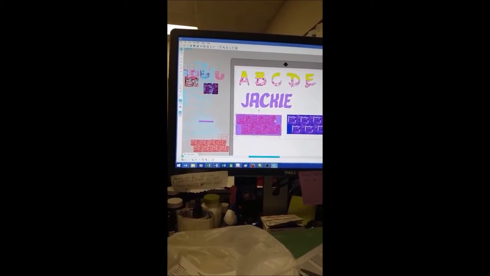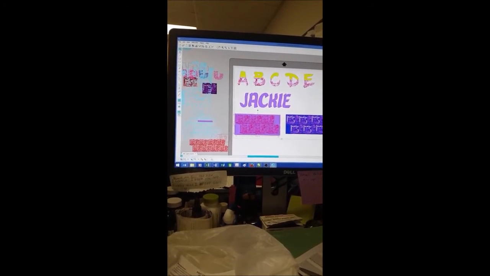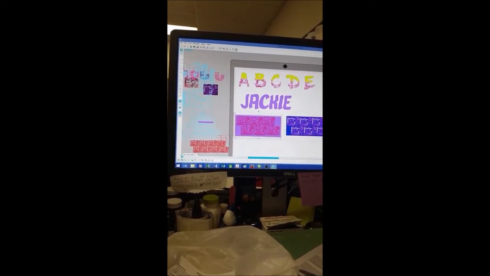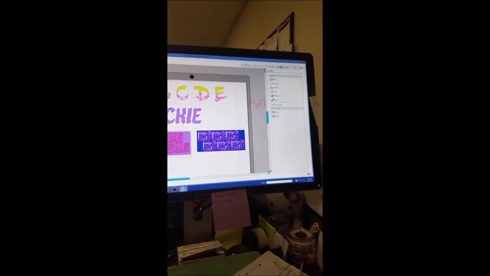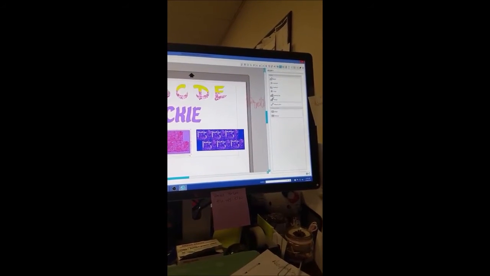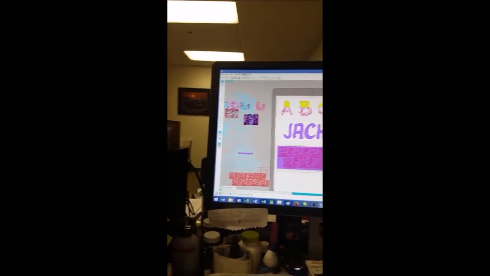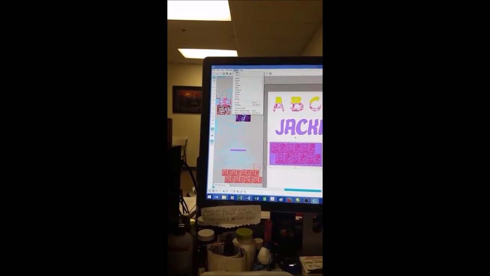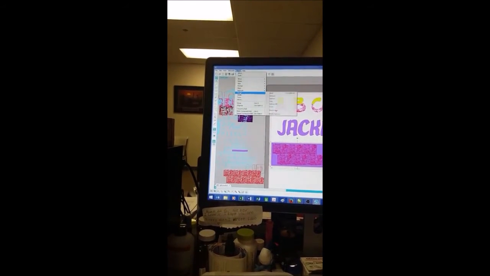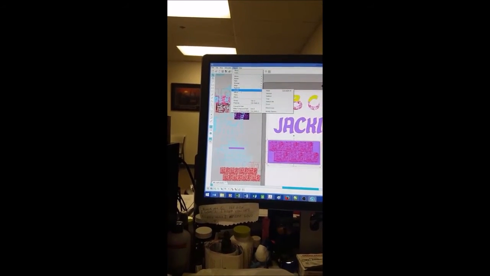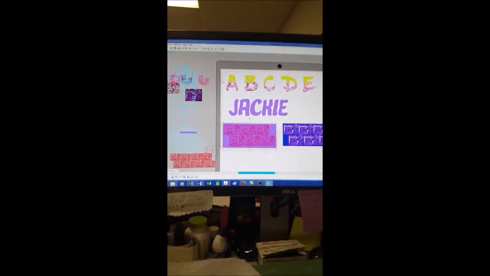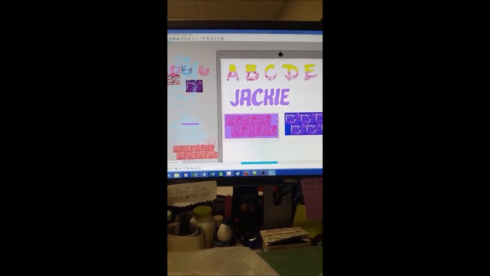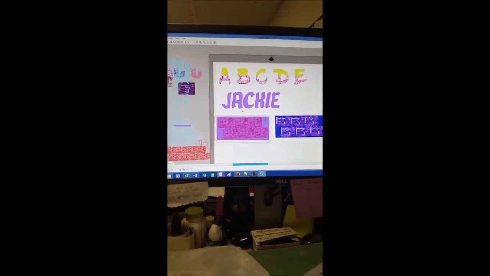So you want to select both items and use the modify tool. You can use it up here and say subtract all, or you can say object, modify, subtract all. And what that will do is create your negative space.